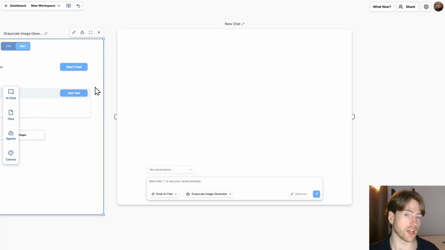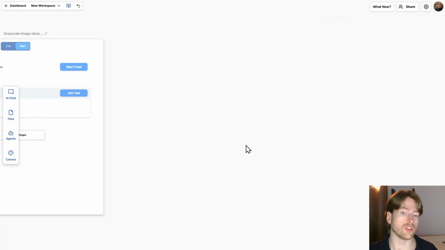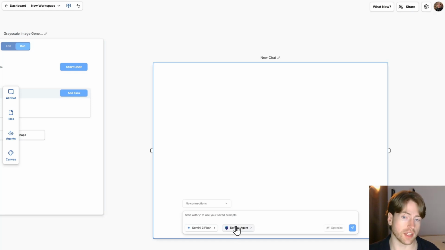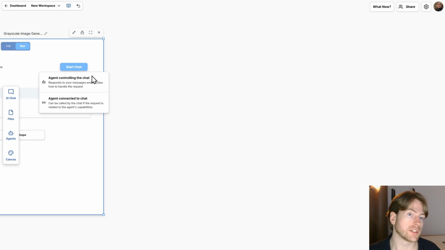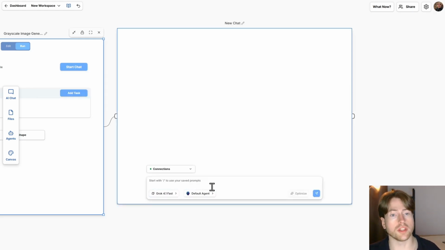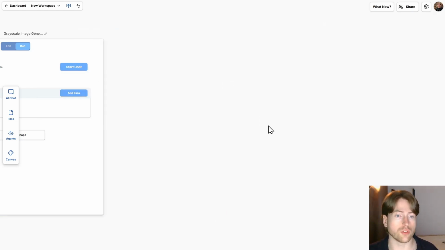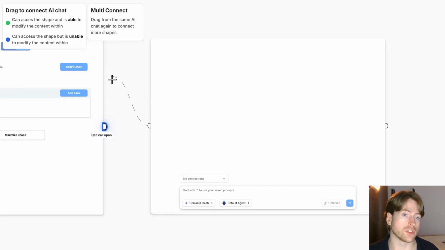The agent controlling the chat would be the equivalent as if we would just create a new chat ourselves and then choose the grayscale image generator in this case. And the agent connected to the chat would be the equivalent as if we would just create a new chat and then start with a connection to the shape.